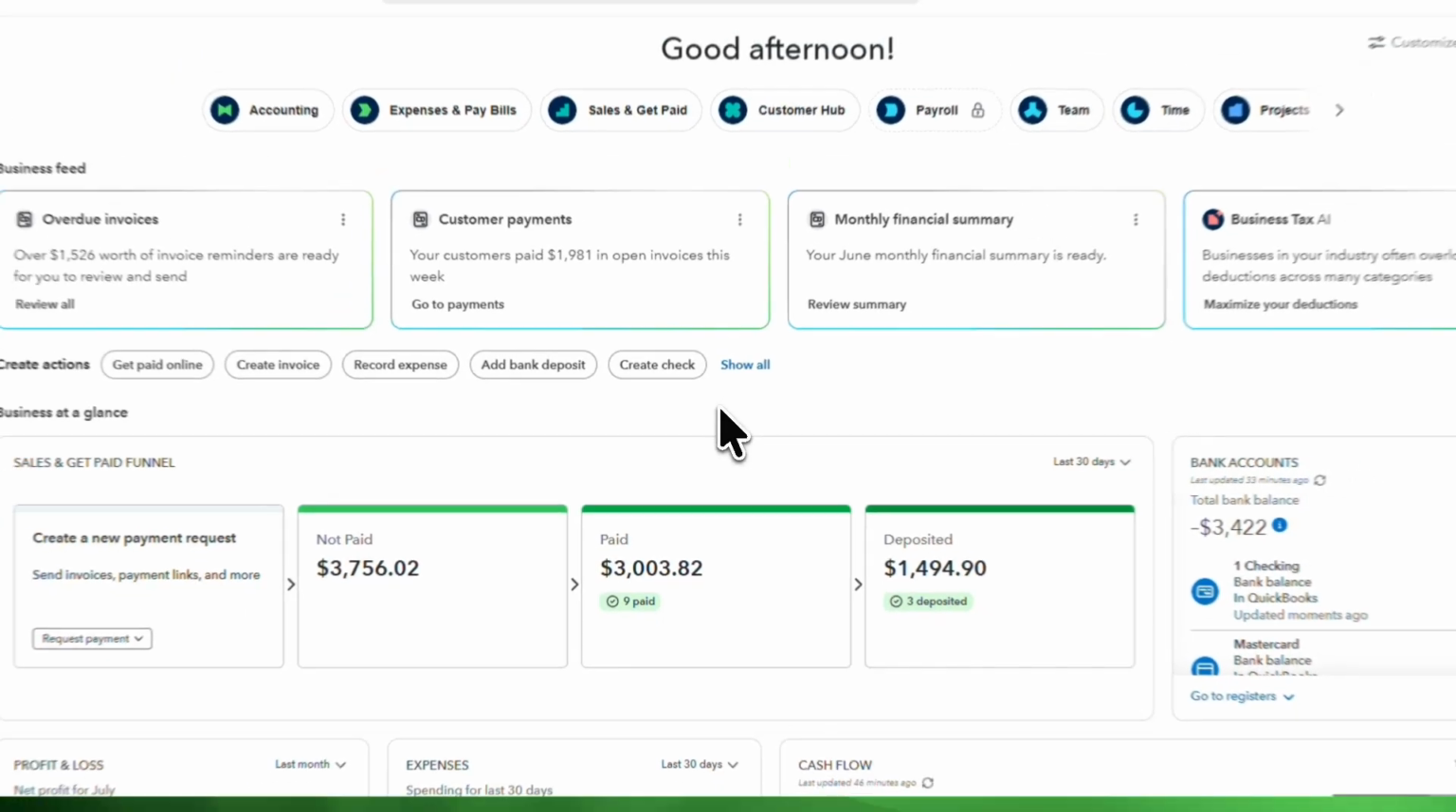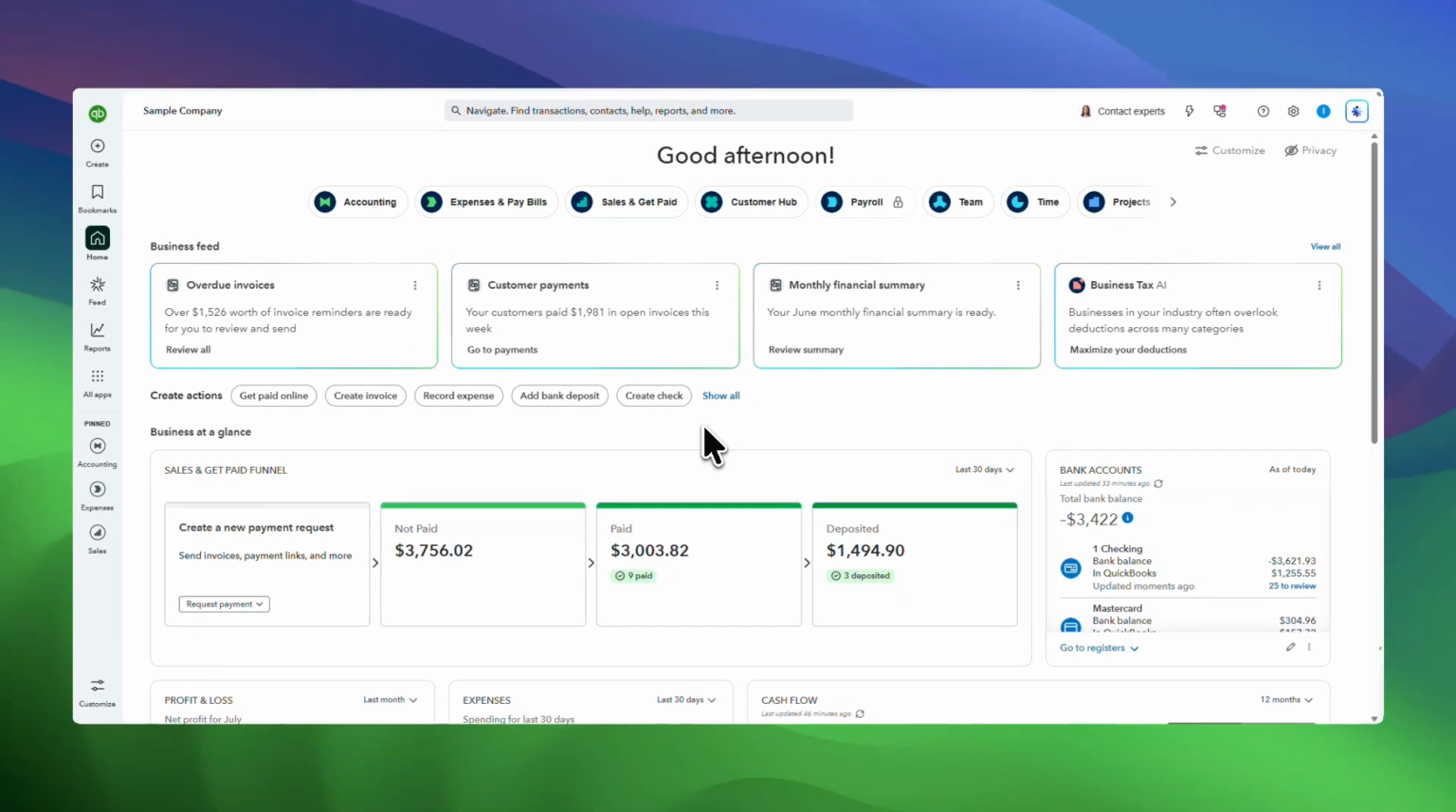In today's video, I'm going to teach you how to sort your chart of accounts list in QuickBooks Online. If you're trying to organize your accounts more efficiently or just want to find specific items faster, QuickBooks Online gives you a few simple tools right inside the chart of accounts page. Once you know where they are, sorting and customizing the list becomes very easy.